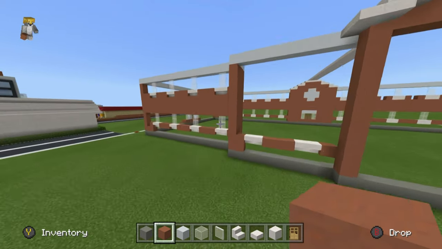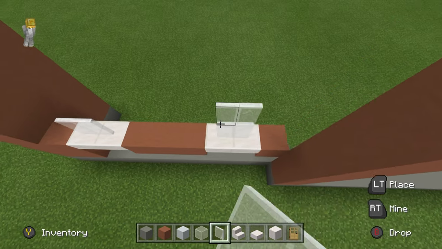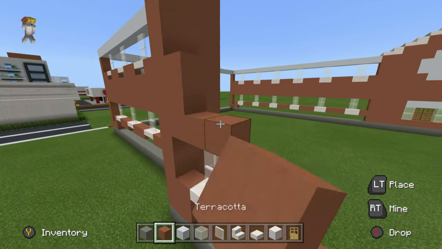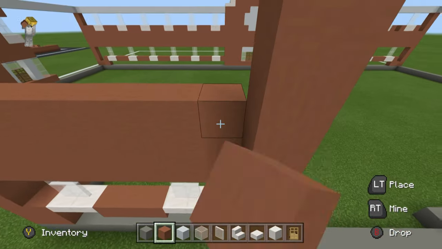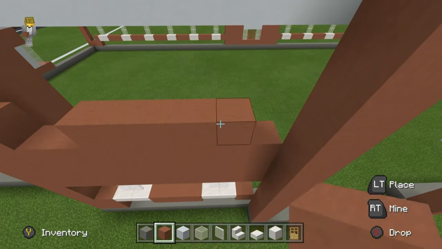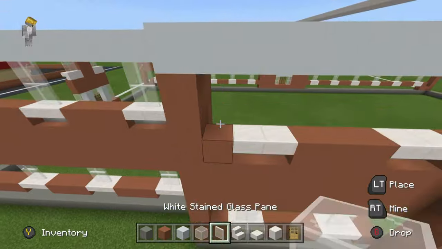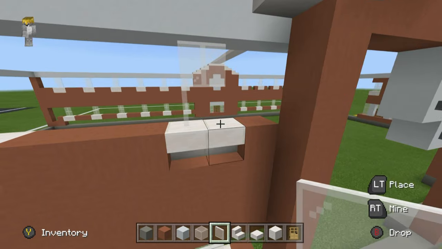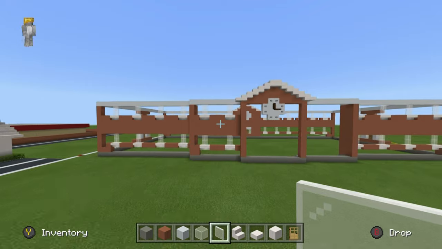What we then do, of course, and I bet you guys could have predicted it, is we place 2 rows of glass pane on top of the upside down quartz stairs. We place 1, 2, 3 terracottas on top of the windows, like this. And then we do the exact same thing that we just did down below. So we're going to have the same separation of windows, the same height, everything is the same, except it's a little bit higher. So, just like here. That is absolute perfection.